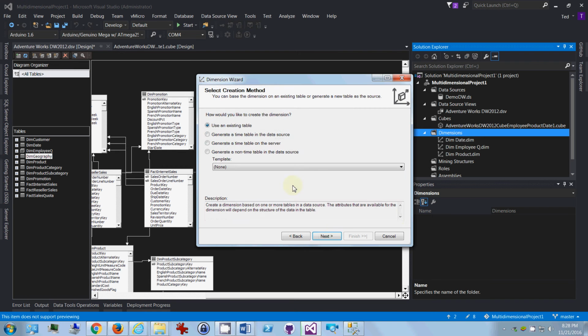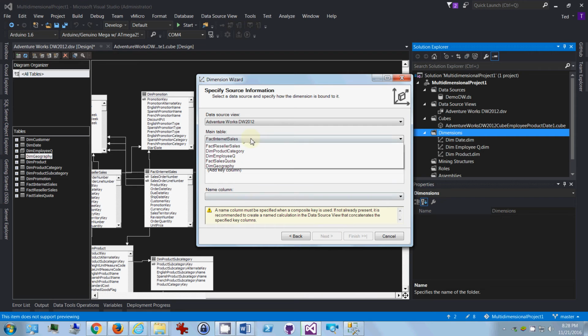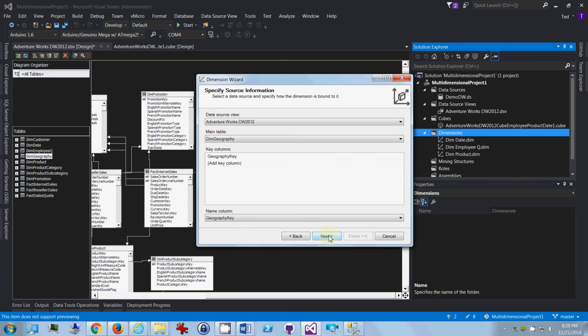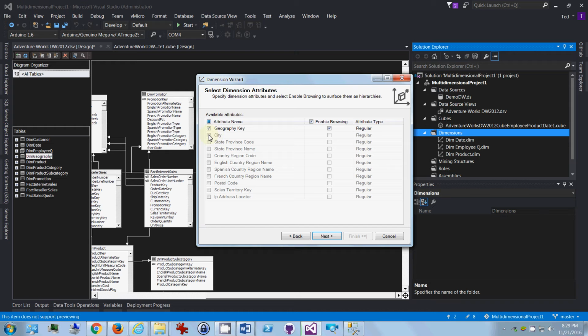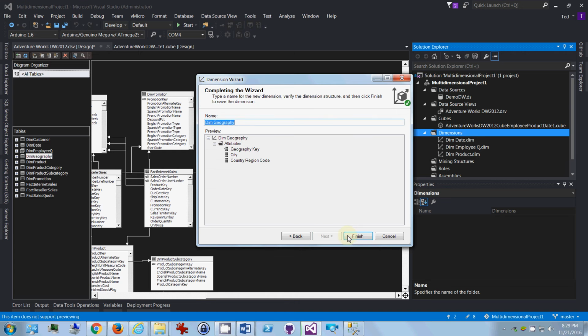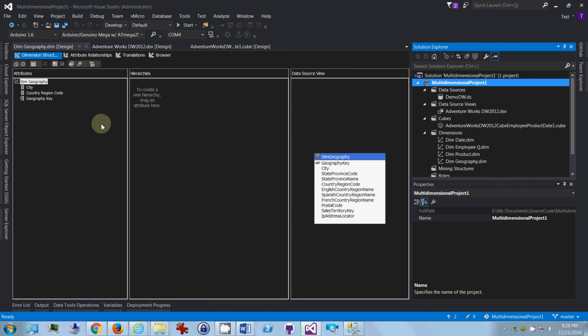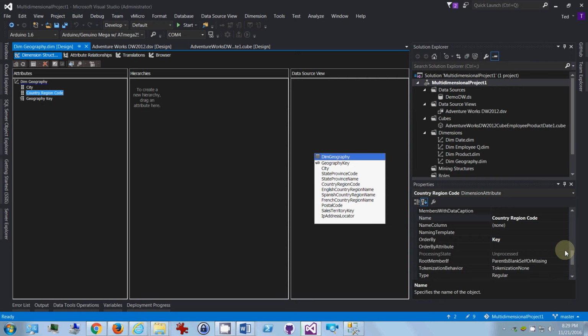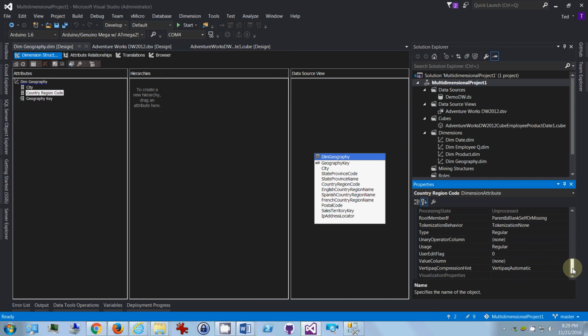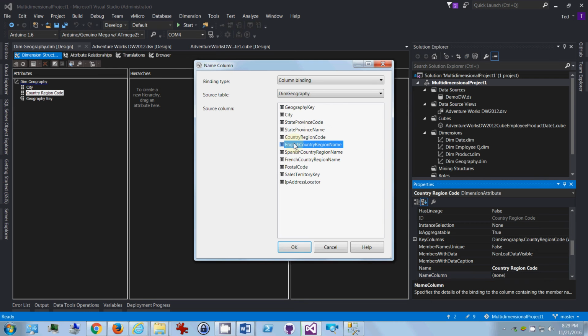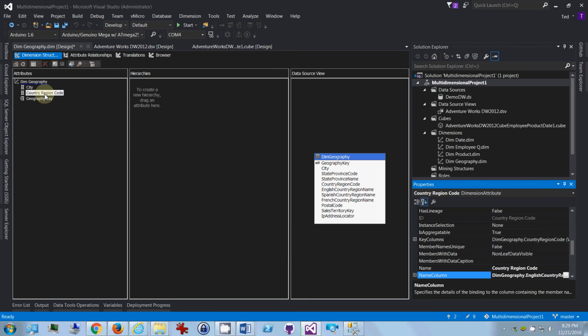And so we say new dimension, and we select the table, and we select the city and the country code, and we hit next, we hit finish, and now we need to turn that country code into a country name. So now we want to do English name.